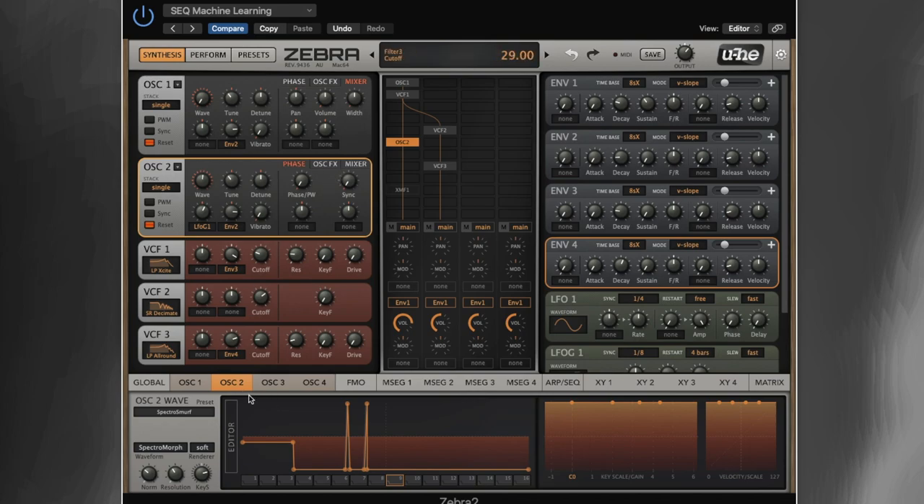You can see on oscillator 2, we've got it set to the spectro smurf waveform. Unlike oscillator 1, we've got the key scale set to on, and that's set to the default position of 100, which means that it's going to follow the keyboard exactly as you would expect it to. So on oscillator 2, we've still got the reset on, and we've still got it set to a single oscillator.